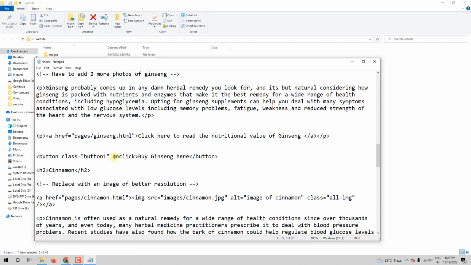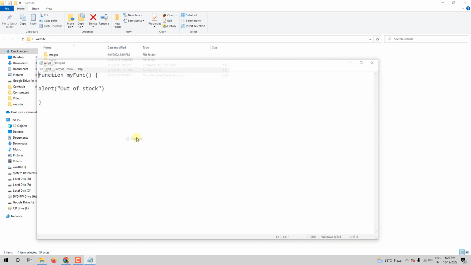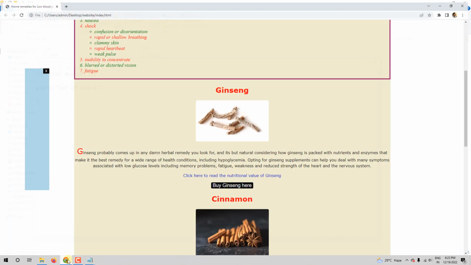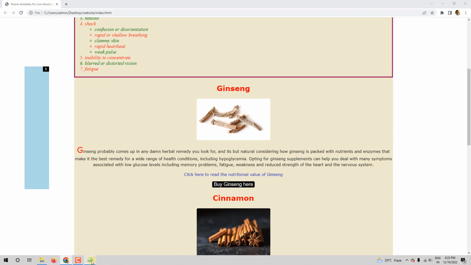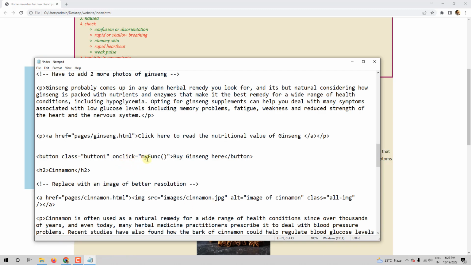So here I'm writing onclick is equal to myfunc. Basically what I'm saying is on clicking the Buy Ginseng button, which I just showed you, my function should be called. And where is this myfunc function? It is in the script file. So let me open it and show it to you. This. So when I click the Buy Ginseng button, this function should be called. That is what I'm saying here: onclick myfunc. Let me save it.